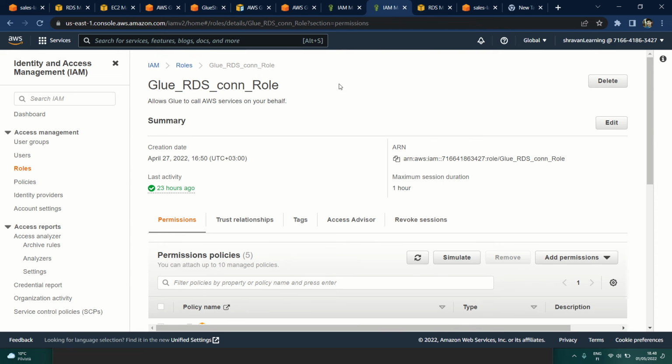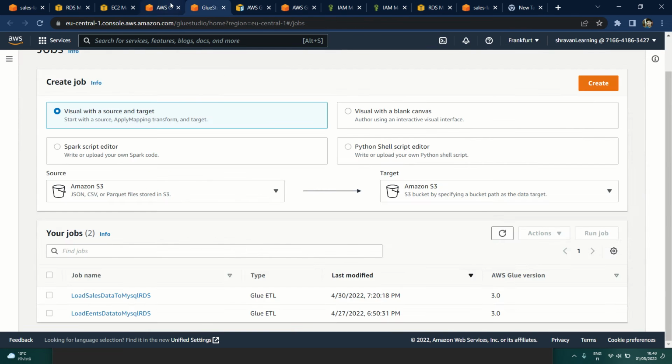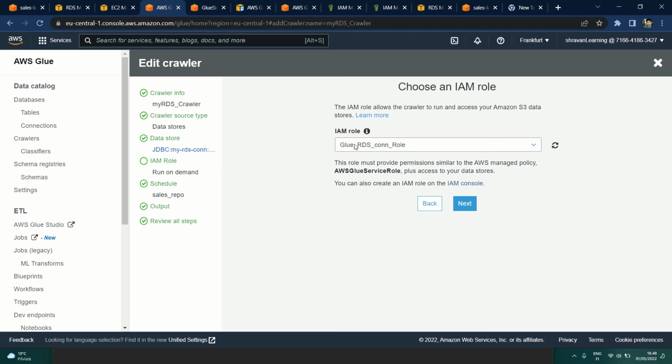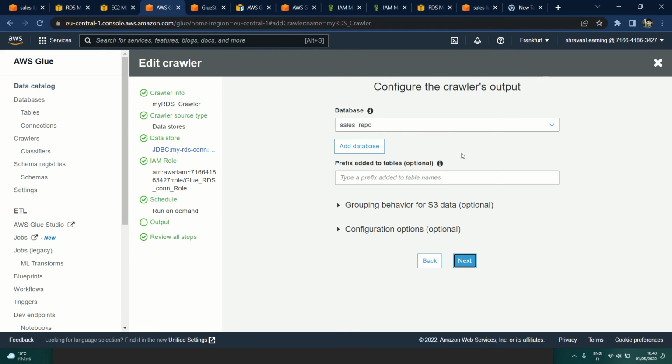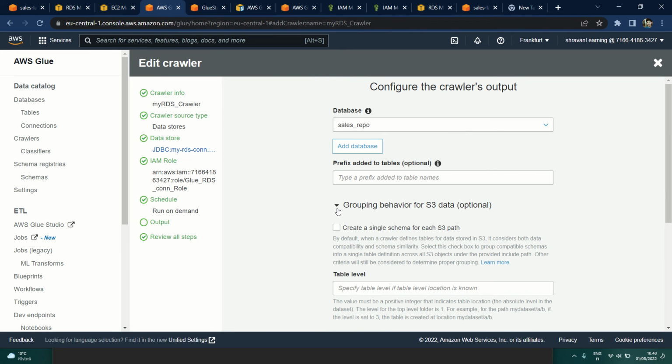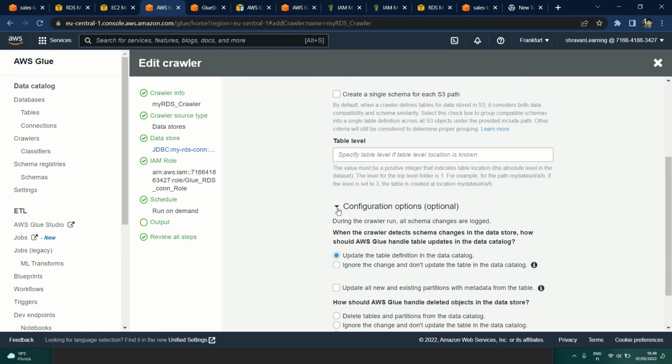After you have created your role, you just have to come back here. You select the role that you have created and then click next. For frequency, you choose run on demand, not every time. And database name, sales repo. Grouping behavior for S3 is optional, and configuration is optional. We are not doing anything with S3 or configuration, so we are going to leave them as they are.